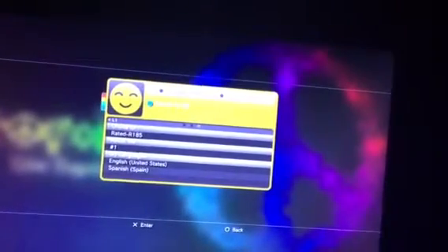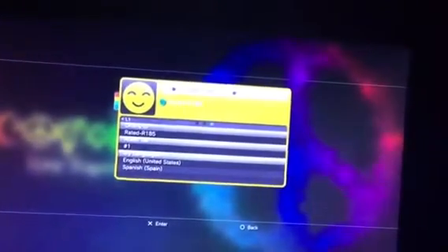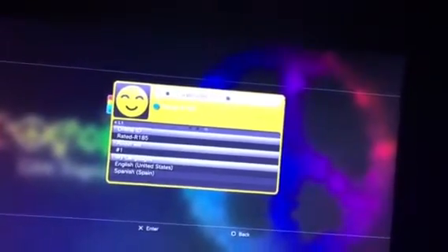And yeah, basically that's how you make your profile comment longer without a jailbreak. So you don't need a jailbreak to do this. You can do this without the jailbreak, okay?